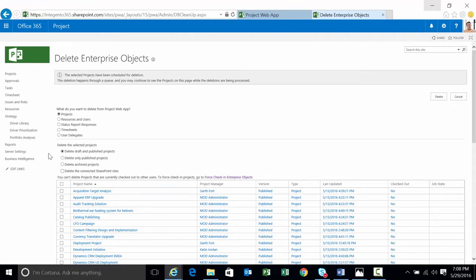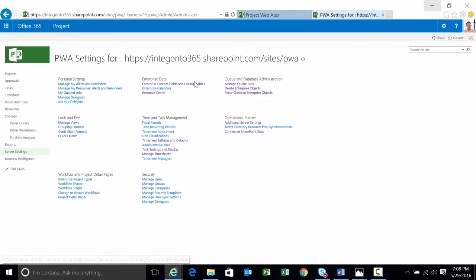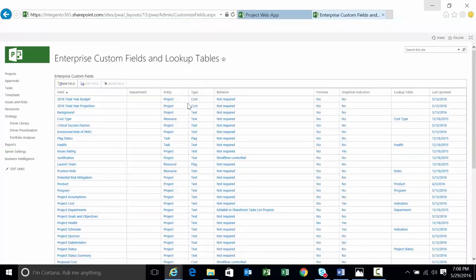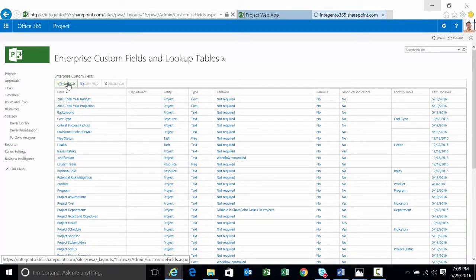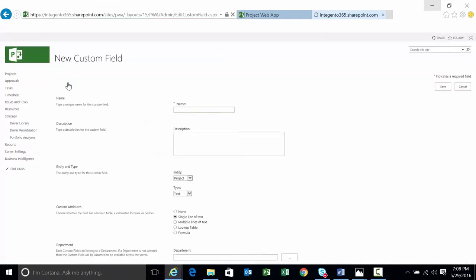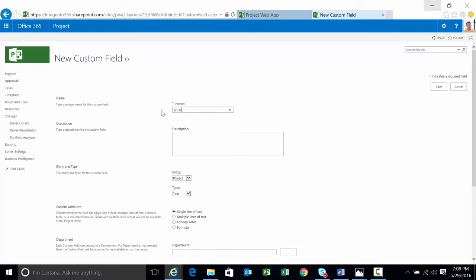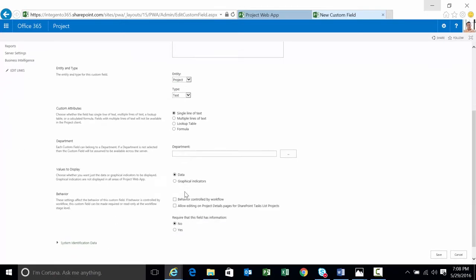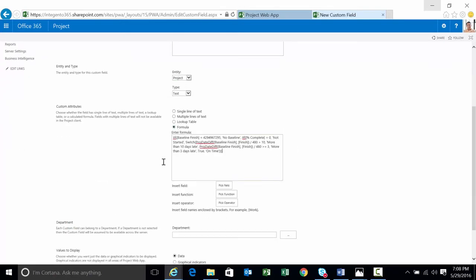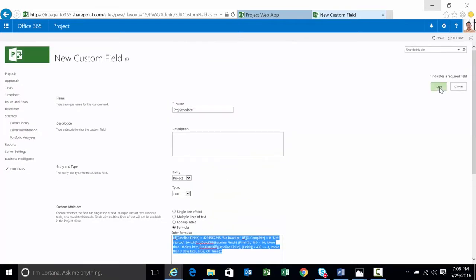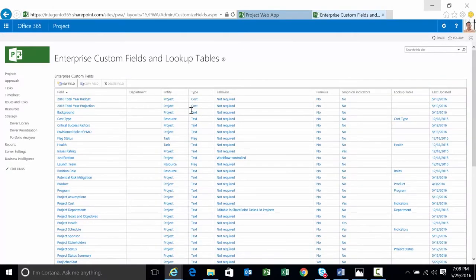Let's go ahead and create that field. Go to server settings in our Project Online environment. We'll create enterprise custom fields and lookup tables. Now I am going to create 2 custom fields here, because I want to be able to test the formula and see the output graphically. Therefore, I'm going to create one that doesn't have any mapping to graphical indicators. We're just going to save this one as is.